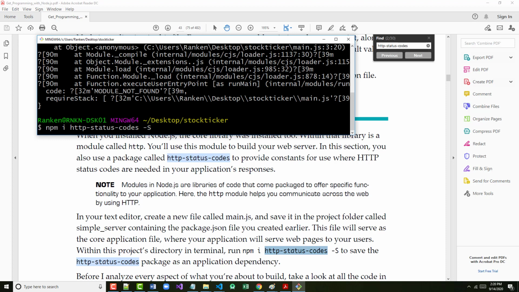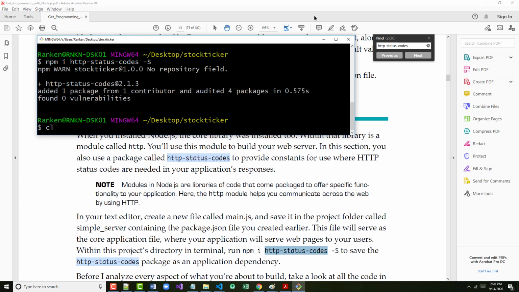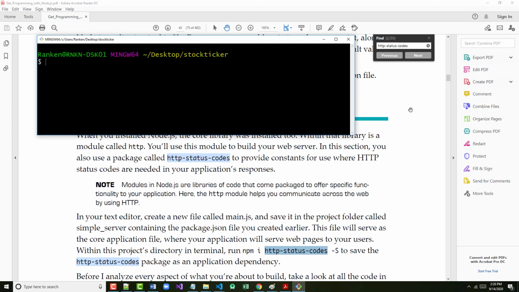That's a shortcut. We could have also typed in npm space, the word install space, http-status-codes space, minus save, all in lowercase. Okay, so did you put that in? Hit enter. Now do your node main again. Did it work? Yes, that means it worked.